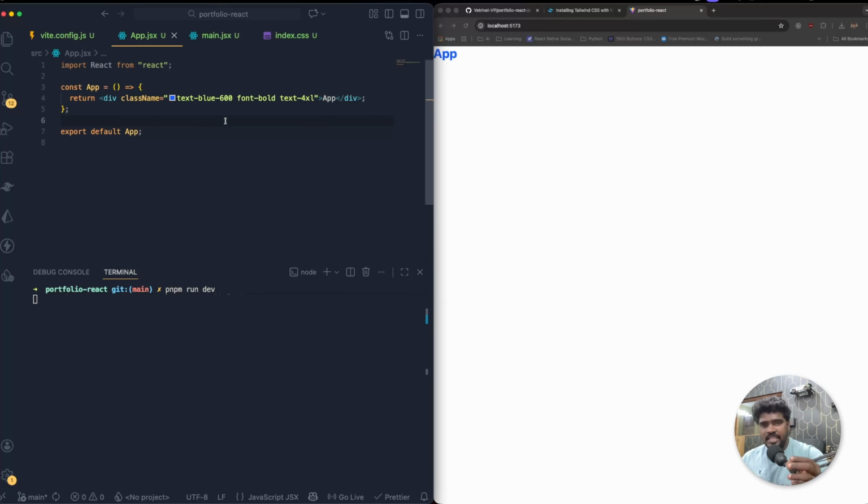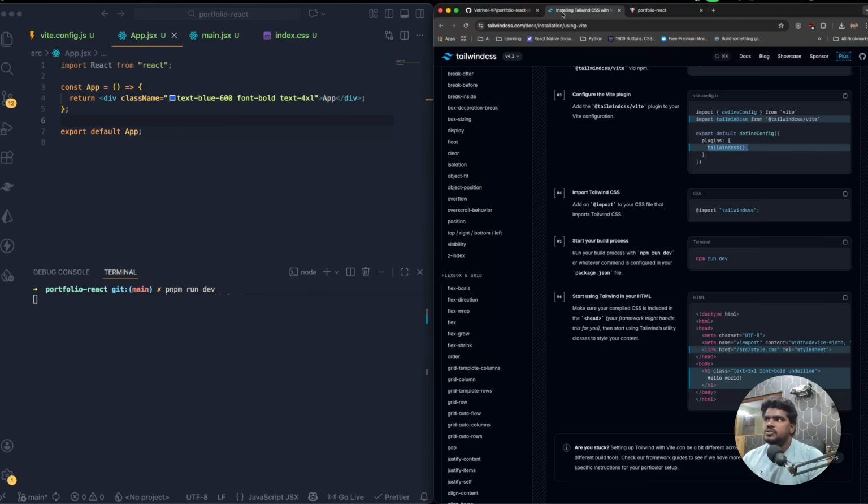So we successfully installed the Tailwind CSS, right? And now all we have to do is install the Shadcn UI for this entire application, because that's the UI library that we are going to use for this particular project. So let's go ahead and install the Shadcn UI now. All right, guys. Since we finished installing the Tailwind CSS, let's go ahead and install the Shadcn.